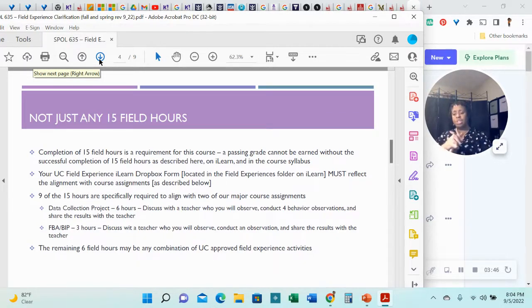For the data collection project, which is a huge one, there are 6 hours for that one assignment. You would have an hour for meeting with a teacher and talking to them about behaviors that are going on in the classroom, and what student or students you would be able to observe. There's a video for the data collection project, so I won't go into great detail here, because I promised that this would be a short, quick video. That video will explain everything in detail.